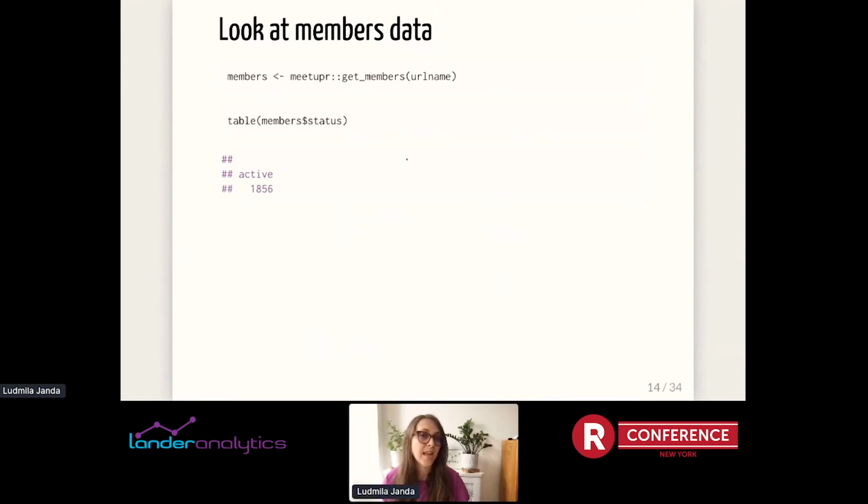We have 1,856. Oh, and I want to point out this is another function in the meetupr package, the get members function, that also uses the parameter of the URL name.